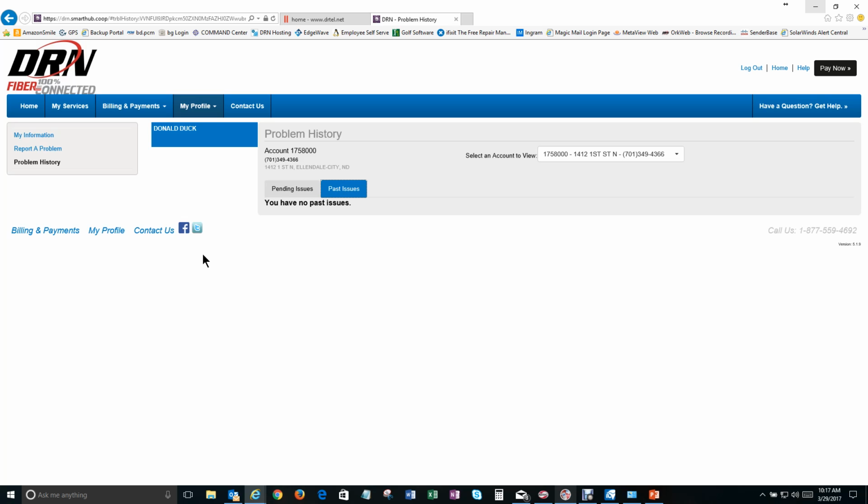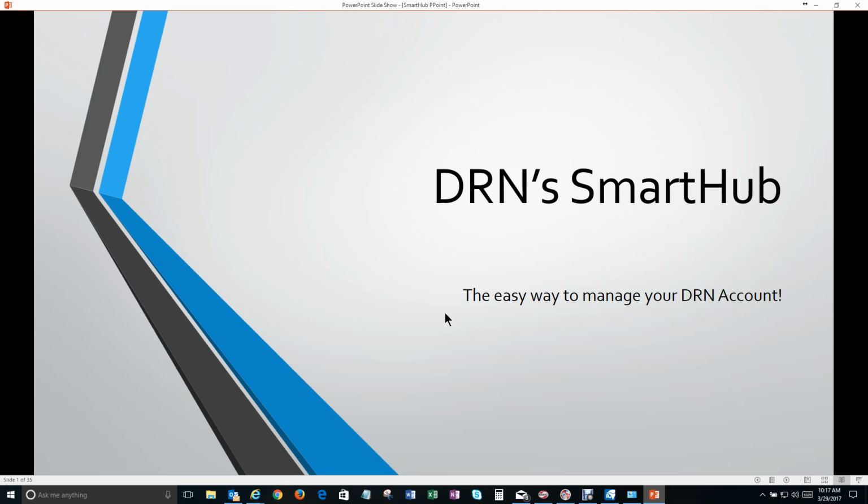Now I'm just going to quickly go through and show you how to set this up on your smartphone so you can do everything from your smartphone also. I don't have a live smartphone on my computer here, but I do have a number of screenshots that will show you how to set up SmartHub on your smartphone.